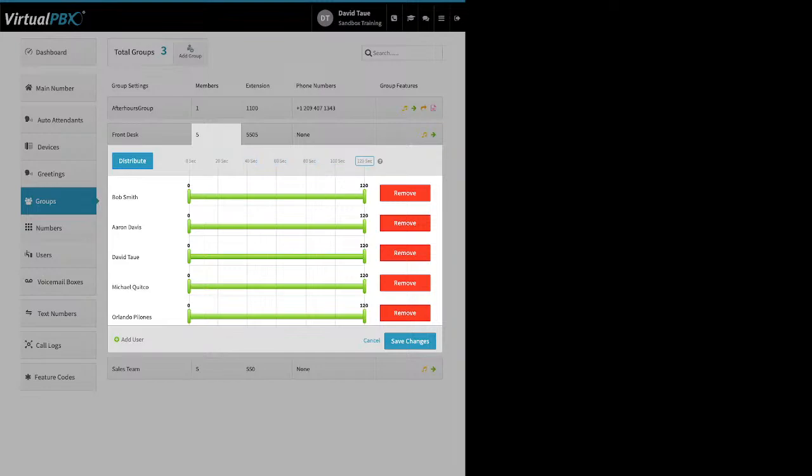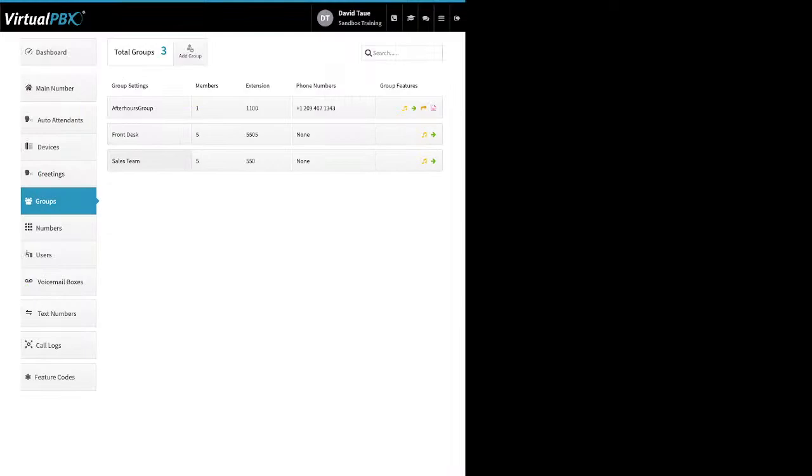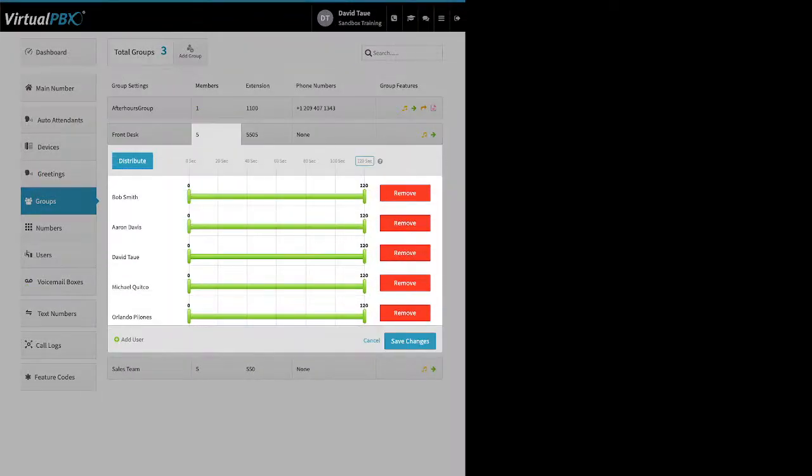Now, up here at the top, you have your ring duration. It defaults to 120 seconds. You can change that to be longer if you want, or shorter. These are sliders, so you can click and drag and adjust the length. And just like in the follow me feature, you can change the order. So you can click distribute, and now Aaron's getting calls first every time.